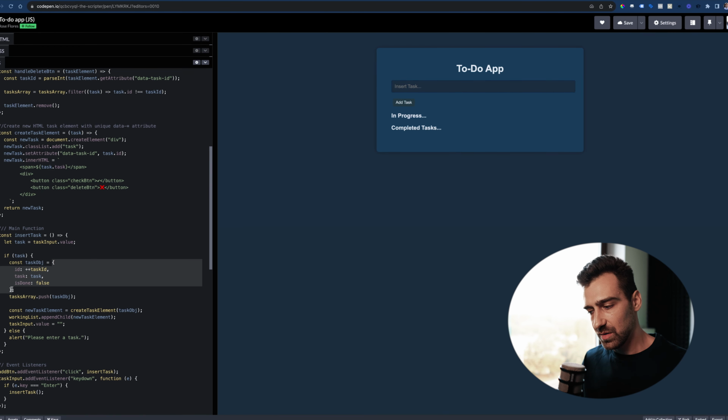Because you have multiple values that you need to store, like the ID of the to-do app, the actual text, the is done property, if the to-do is done or not done, or pending, or however you want to call it. Maybe you want a date of creation, maybe something like a due date. There are a bunch of things that you can add in an object, but you need to start thinking in arrays and objects, otherwise you will not make it as a developer.